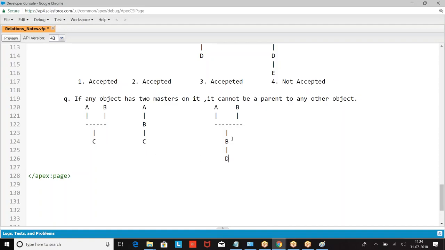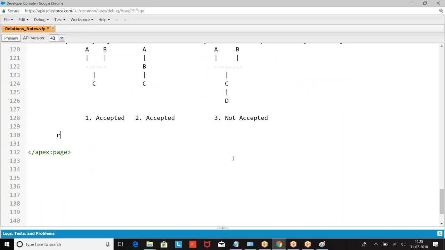Now, if an object has two parents on it, it cannot be a parent to any other object. Next, the maximum structure we can form.